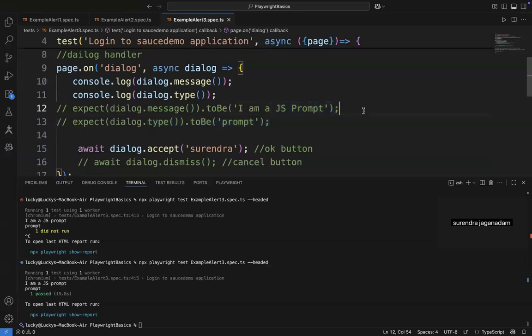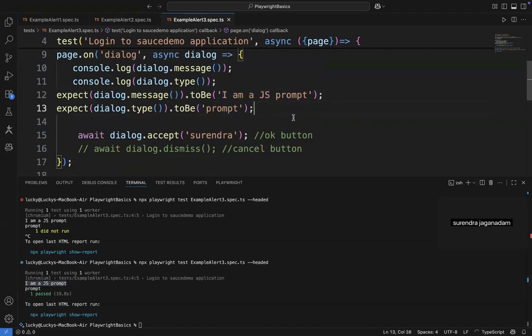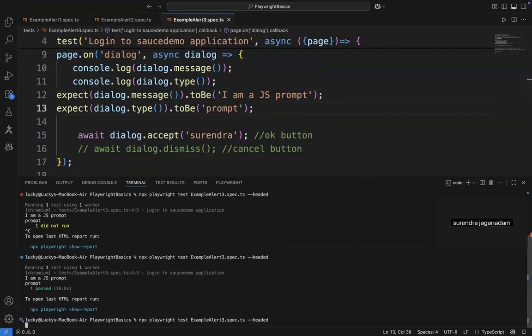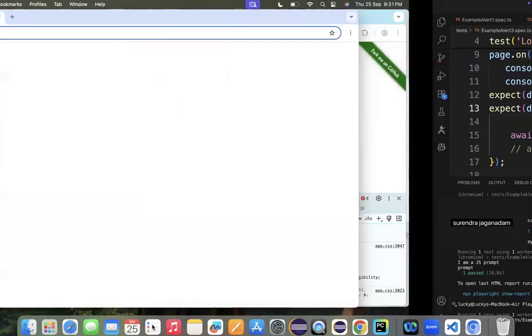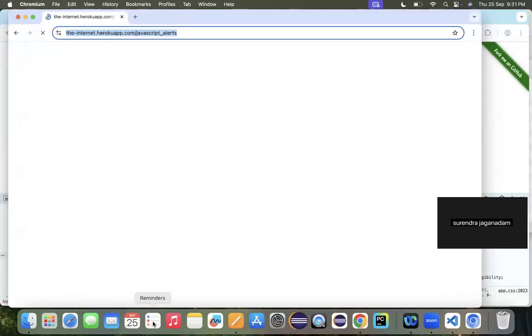Now this message, "I am a JS prompt": copy this and update it here. The issue here is that my Copilot is giving me the word prompt in uppercase, but the application has it in lowercase. That's the issue. Let me save it and run this program again and see. Okay, this time it works. So that's the issue, guys.